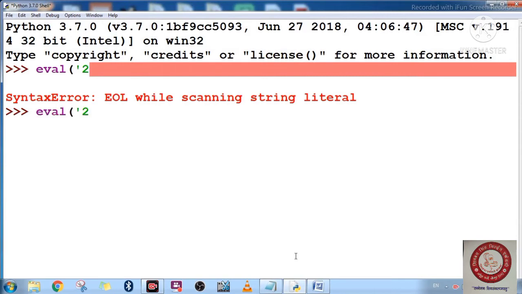Suppose I have written here one more time eval, then plus, then suppose I have taken one more number, then close your bracket here. Okay, so right now what is happening here? It is considering the expression, whatever string you are entering, that string is considered as an expression, and that expression will be evaluated here. That's the main function of eval. Okay, let's press enter. See, the result is 7.